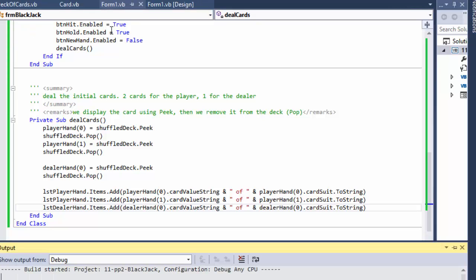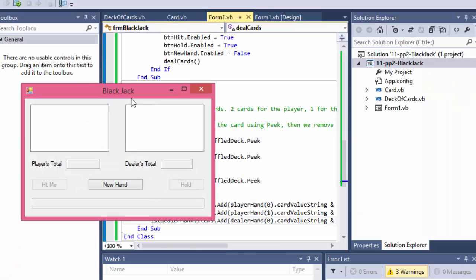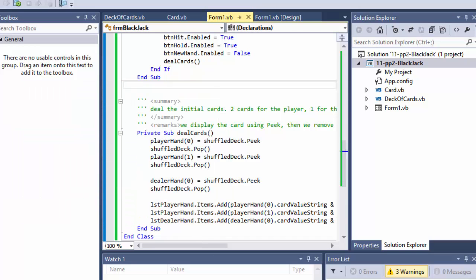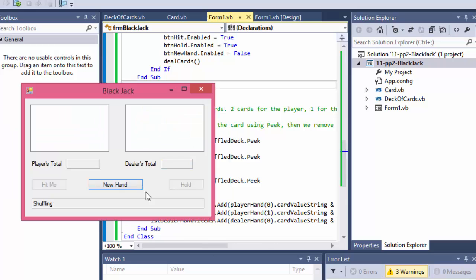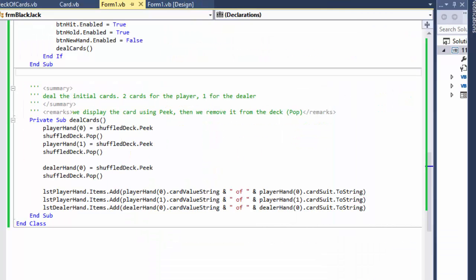So let's see what it does. If I click new hand, it's shuffling... done, enables me to hit and hold and places 2 of spades randomly. Again, this is from the stack, 4 of hearts and 9 of hearts for the dealer. All right, so that's the initial dealing, the initial three cards.